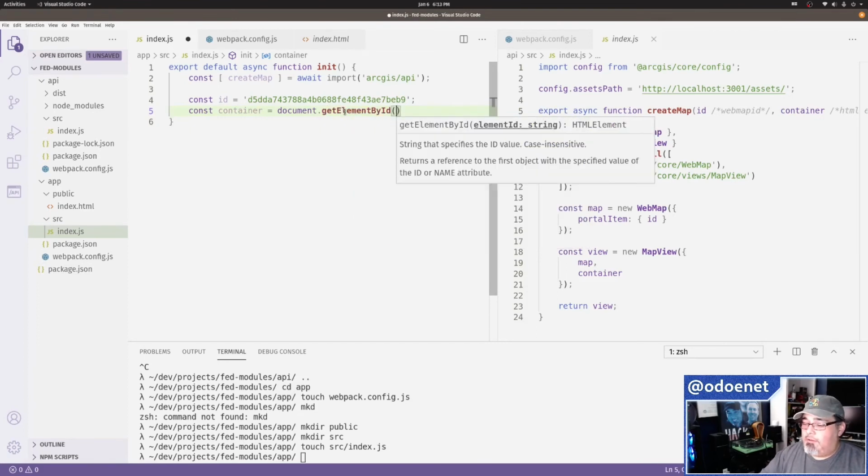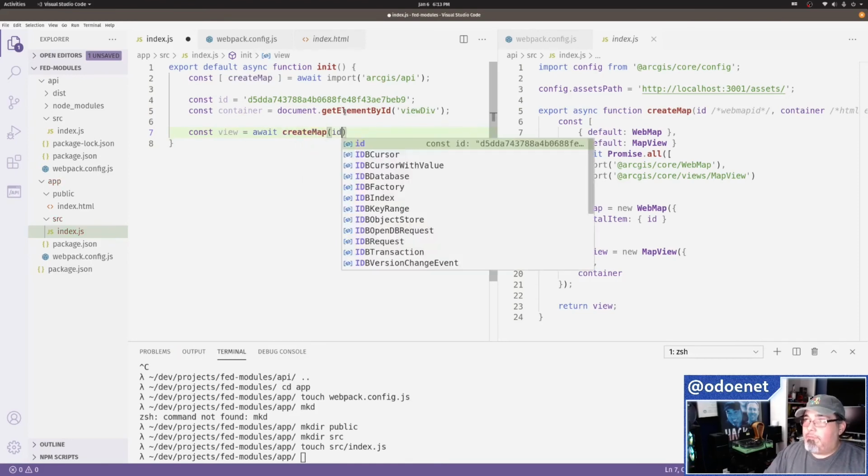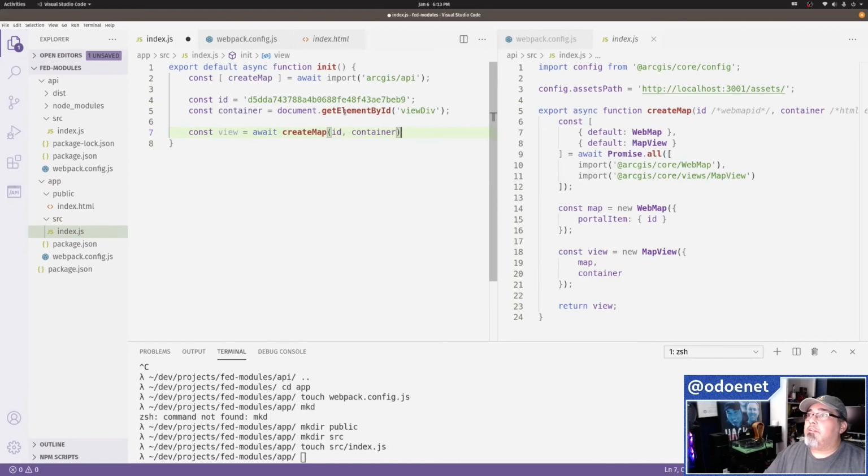By ID, view div. Const view is going to be equal to await create map, ID and container.